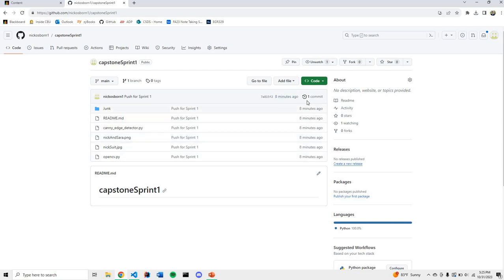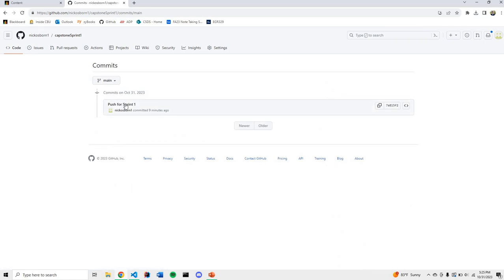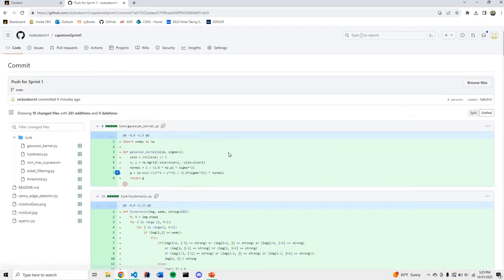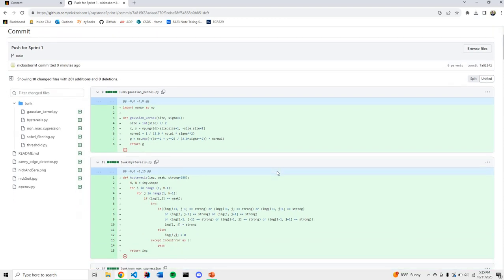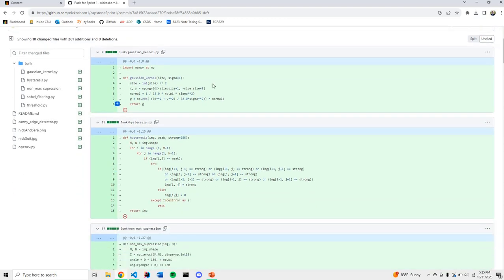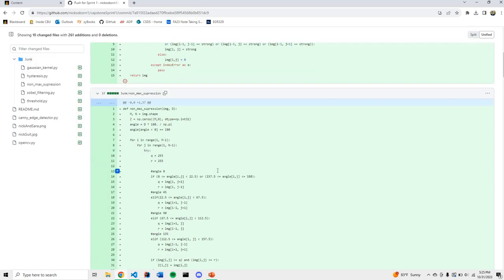Before we go over to GitHub, we can see that I just made one commit a few minutes ago. If we look deeper into what that is, there's the commit from 9 minutes ago. Originally, I was trying to implement each part of Canny edge detection in a different file and then work that together. That's why I have it in this folder called junk, because I ended up not using it, but it is still in here.